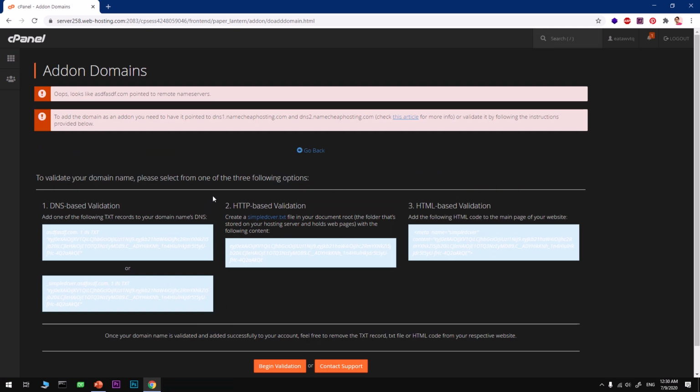Now on the next page we will have this error message that says, oops, looks like your domain pointed to remote name servers. So we need to go ahead and fix it. So we are going to validate it using DNS based validation. So we need to add this TXT text record to the domain name's DNS. So we will copy this value within these quotation marks, and then we will go to the domain name registrar, and then you will click DNS against the domain name that you want to add here, and then you'll add a TXT record type, and then you'll type the at sign, and then you'll just paste this value and save it. And once it's saved, go ahead and just click on this begin validation, and this will take some time.